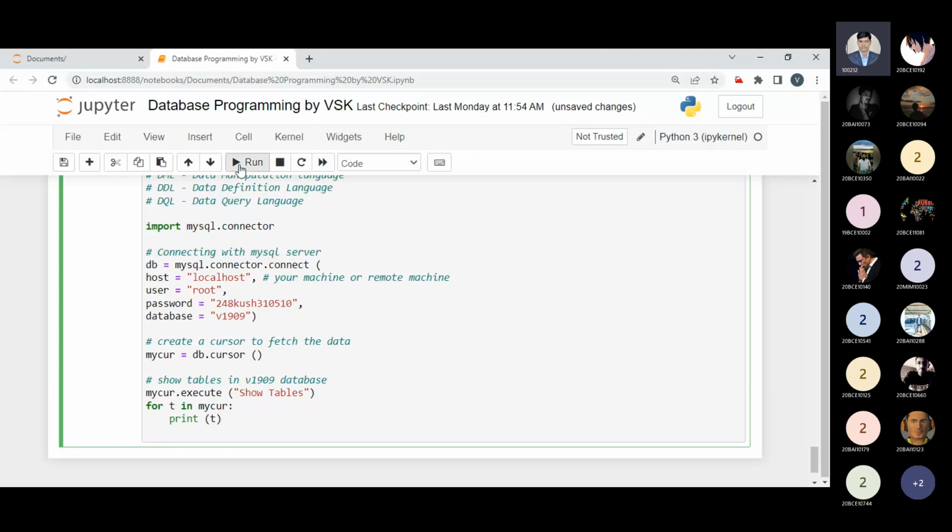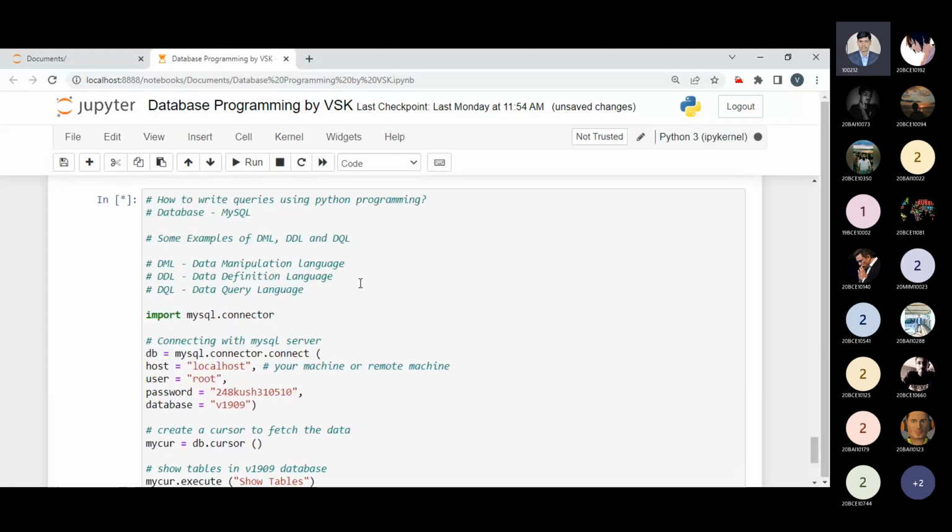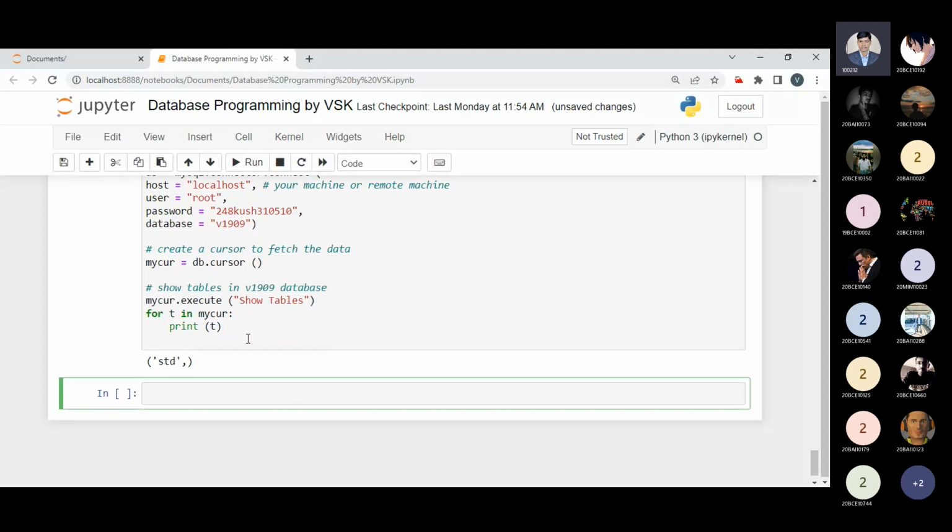So let me execute this code in front of you and see what we are getting. It is executing and it is showing only the one table. And how many tables do we have? We have only the one table, and that is only the study. So with the help of this statement or this command, we can see.